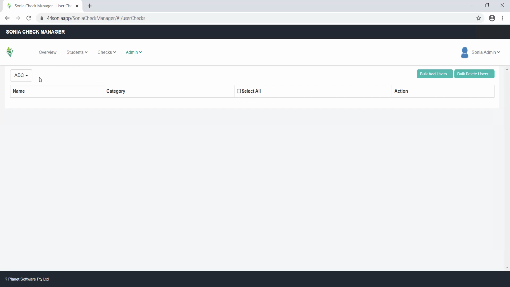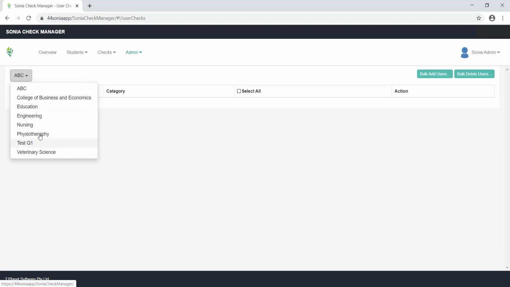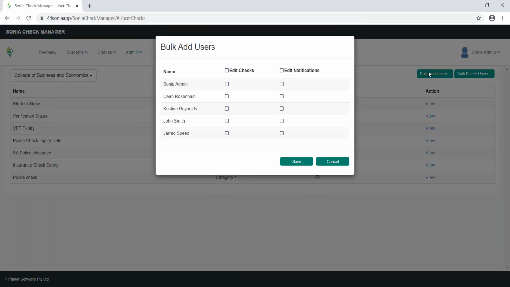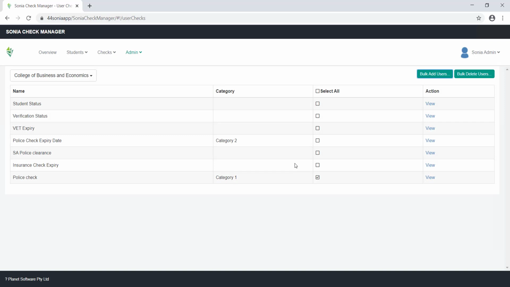So what you need to do is, if you're an admin, you select the school, you select the check by selecting it here, and then you click Bulk Add Users. You can then choose the user. They're able to edit the check and even edit the check notifications. And once you've done that, the user will be able to see that check.